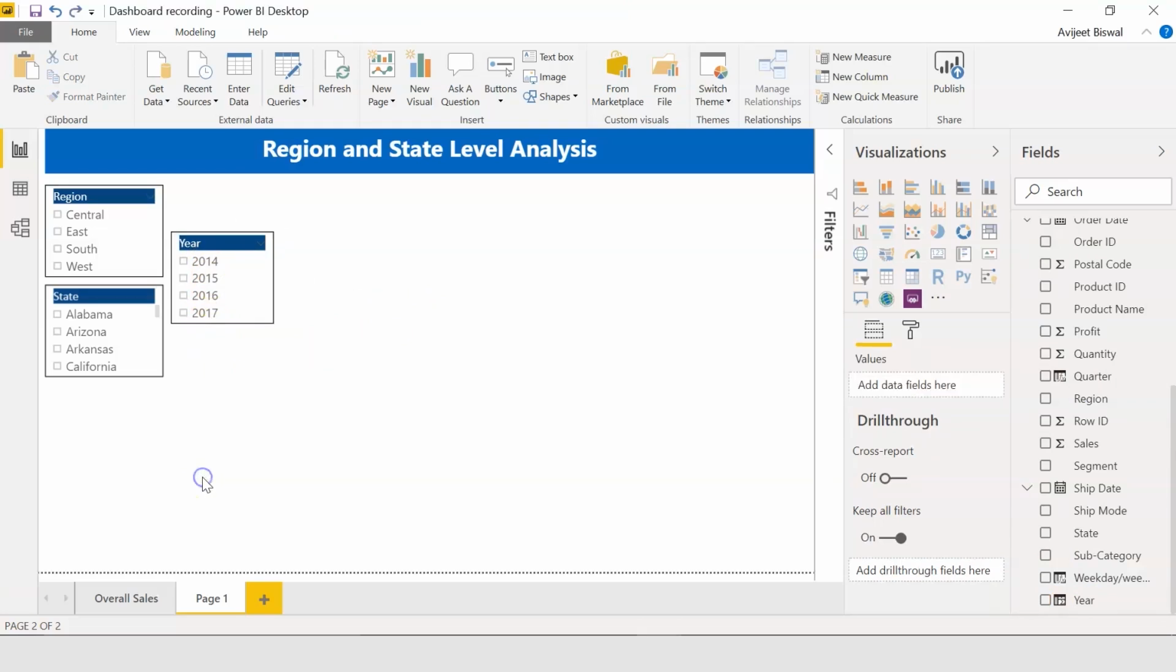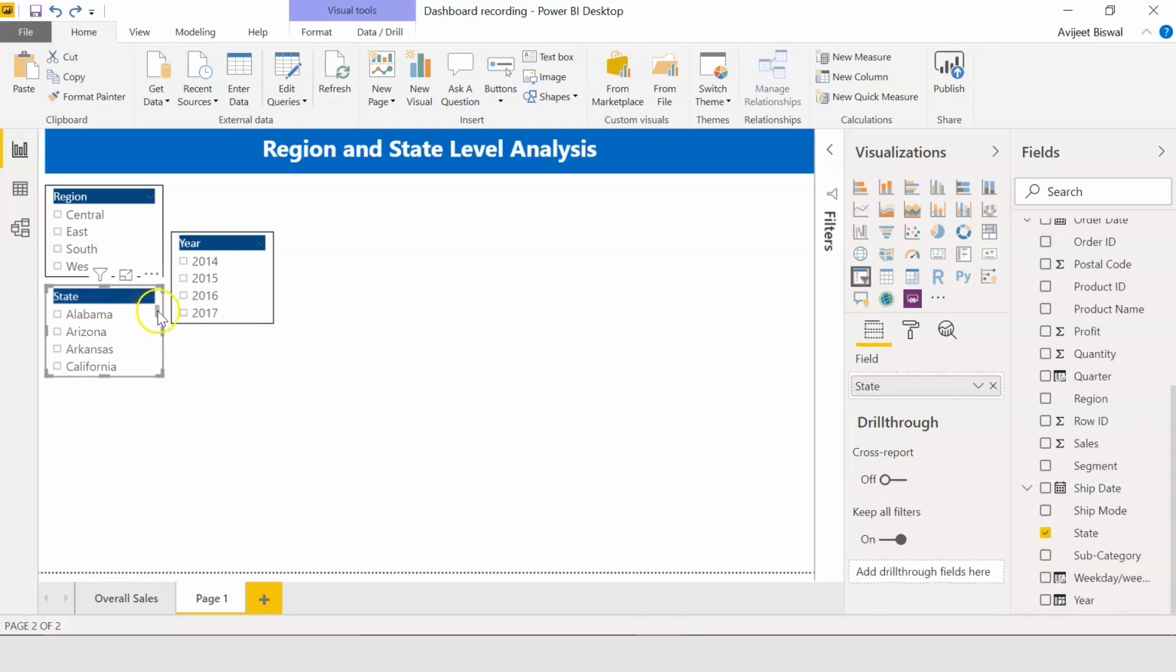Now sometimes it might be difficult for you to scroll through all the values present in a slicer. For example, in the state slicer, you can see there are multiple states. And if you want to filter your report by a particular state, you have to always scroll down or scroll up and check manually where the state is.